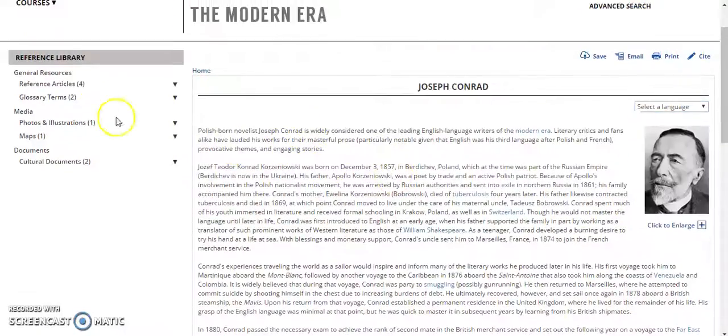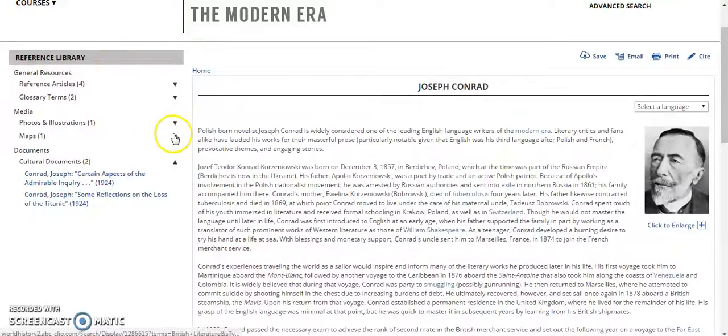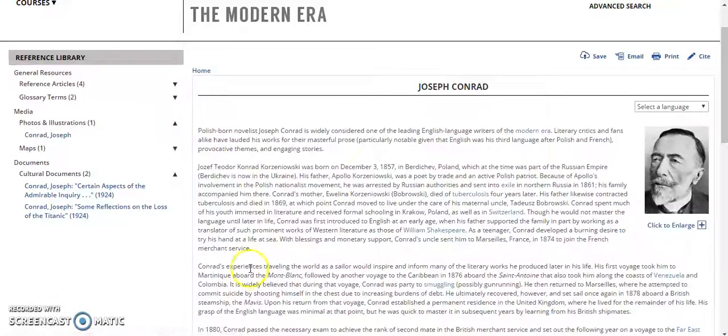the document into. And here in the reference library, this actually kind of reminds me of the linked data that we've been looking at, because these are all different reference items on Joseph Conrad. There are some cultural documents on him, there are maps, there are photos. This is really great to help students evolve their search.